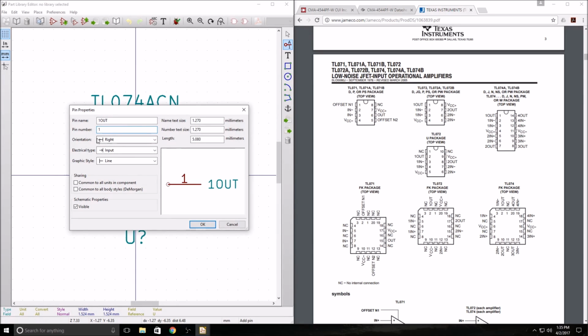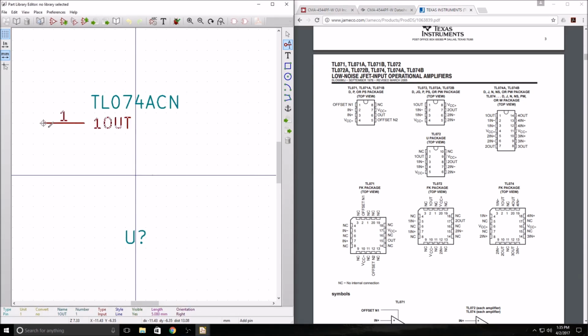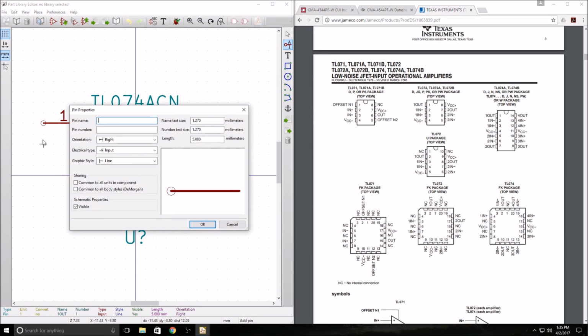Now, if you look on it, it says orientation right, which means that the label is going to be over here, and this is what you connect to on the board. So I hit OK, and I can place this pin here. Let's add the next one. So this is 1 in minus, pin 2, hit OK.